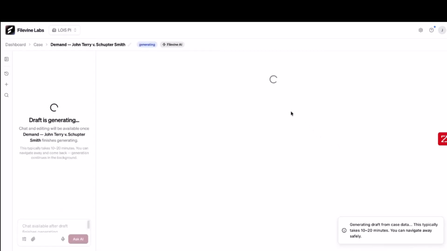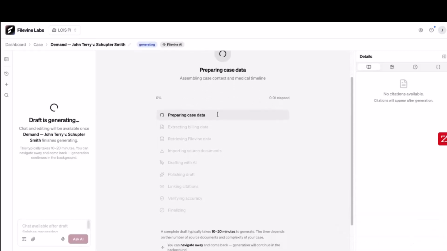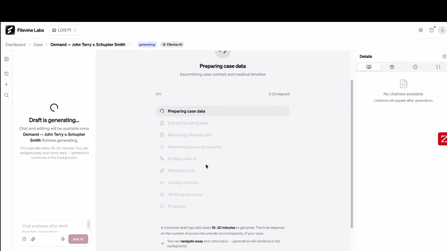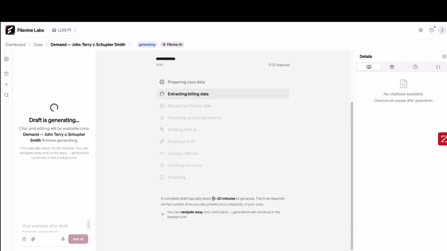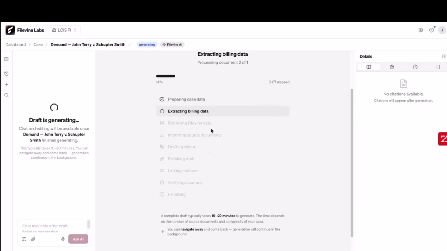This will take us to sort of a timeline to give us the progress of that draft, and the time limits on this are 10 to 20 minutes, obviously a lot faster than people are typically writing them right now if they're doing that process manually. Obviously, the goal of this is going to be to get you 80% of the way there, 90% of the way there, and then you can kind of work your magic and make edits to it as you see fit.